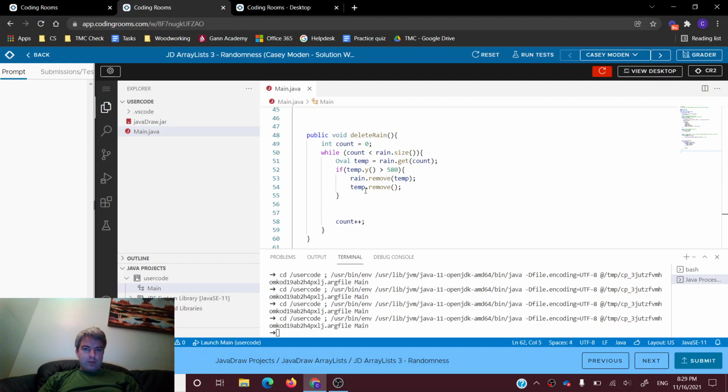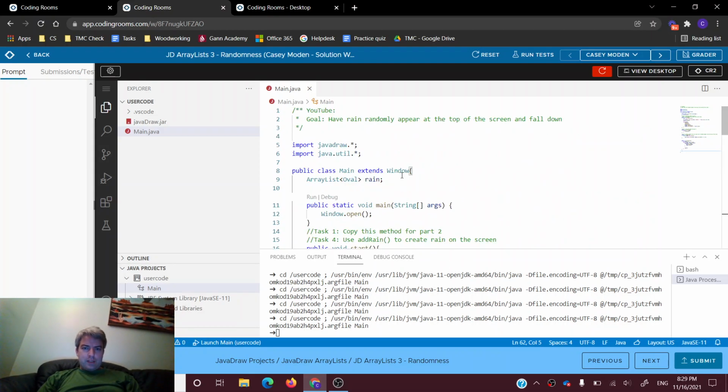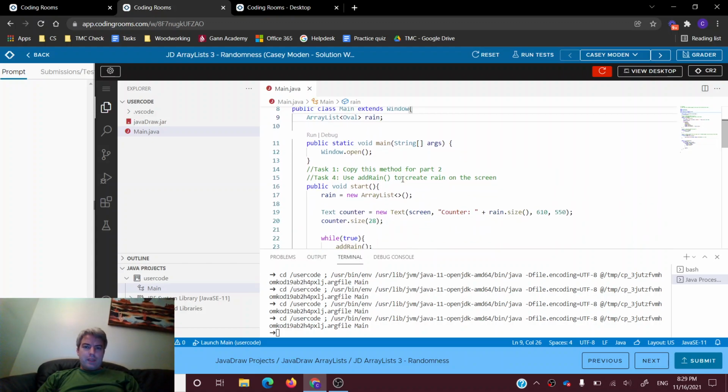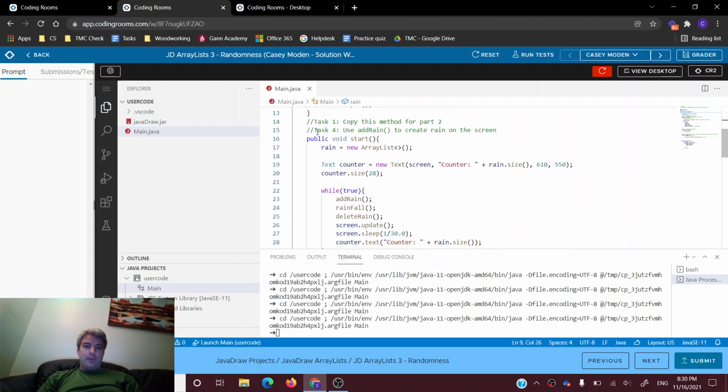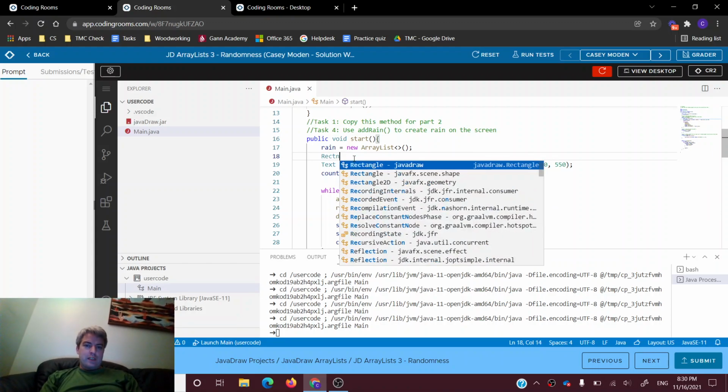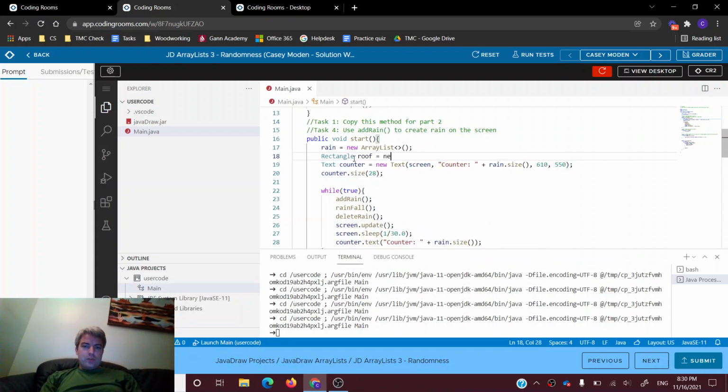First, I'm going to add a rectangle to the screen. I'm going to try and make this an instance variable. So I'm going to make it inside of this start method, and then I'm going to modify my code here a little bit. So let's start by making a rectangle. Roof is equal to rectangle. We want the location towards the bottom.